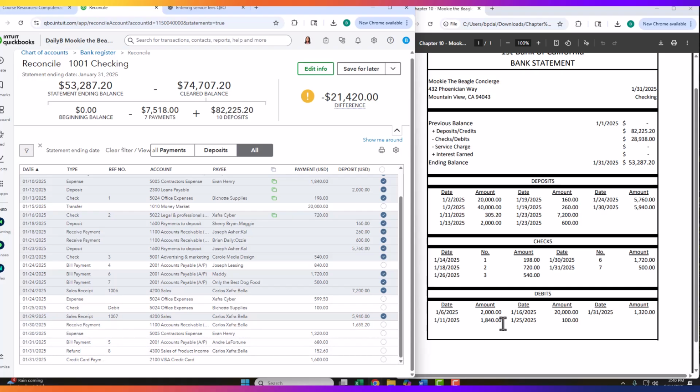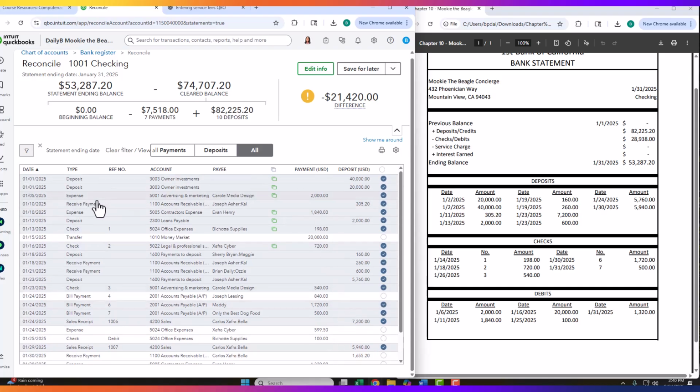We'll move on to these debits. These are also going to show up in the payment column, but they won't have check numbers next to them. So we're looking for amounts. So we got 2,000 on the 5th. It showed on the bank statement on the 6th. That looks like the same one. That already has a check mark. We'll leave it there. Looks like we have one for 1,840. We have the same on the bank statement. Already has a check mark, so we'll leave that. Looks like we have a transfer here, $20,000. We need to check that one.